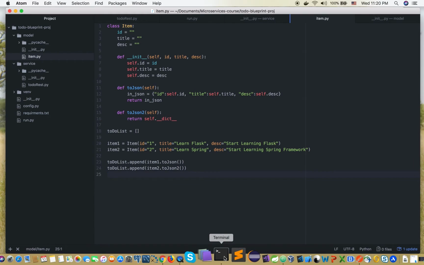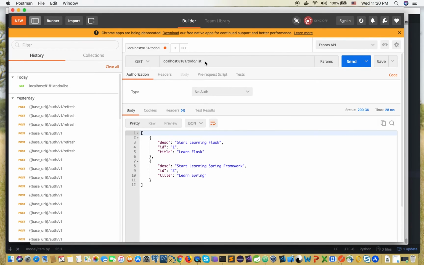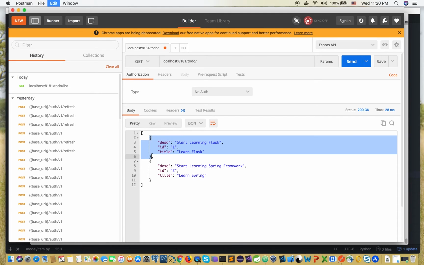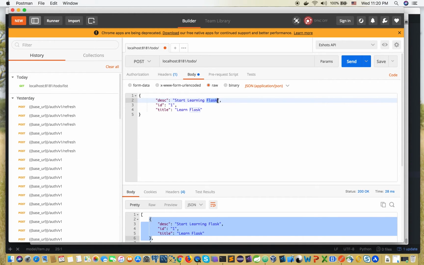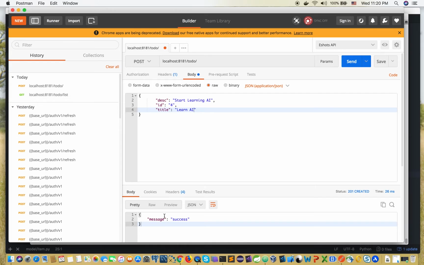So let's add a new to-do item. I'll copy one of those and I will post it to the JSON. I will make it start learning, for example, machine learning, let's say AI, and the ID will be 4 for learn AI, and I'll send it, and again it's a success.